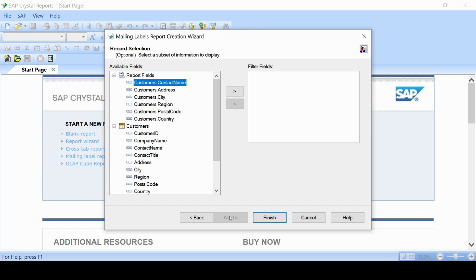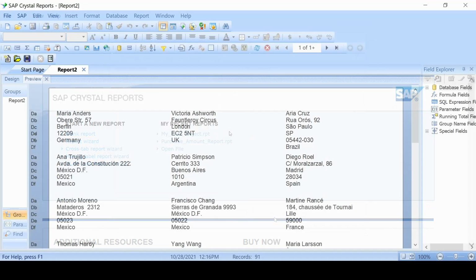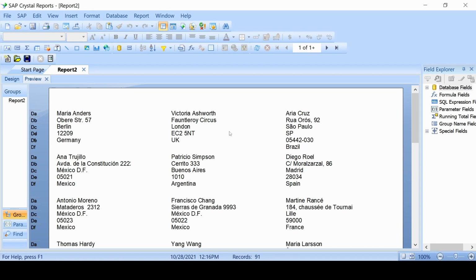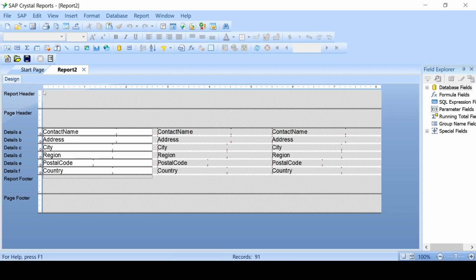Finally, it's going to ask you if you want to filter your fields. We don't, so we're going to hit finish. Okay, and now as you can see, we have all of our printing labels, so we could just print this off and attach it. We can also leave the preview again to design.